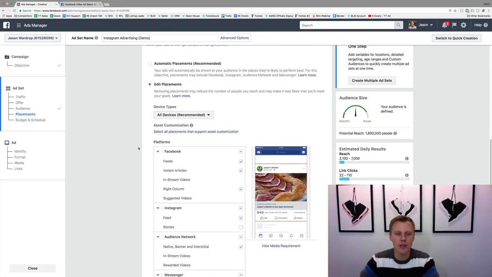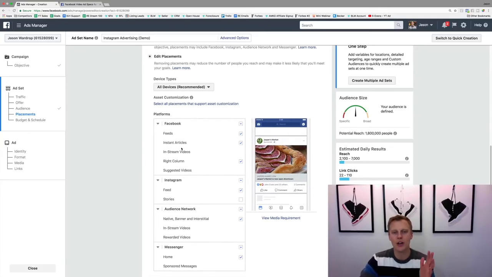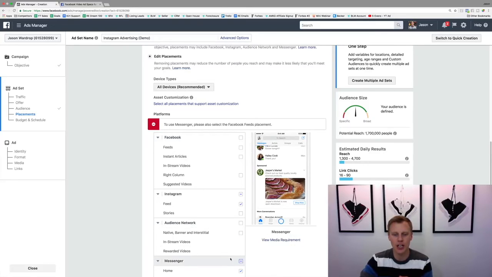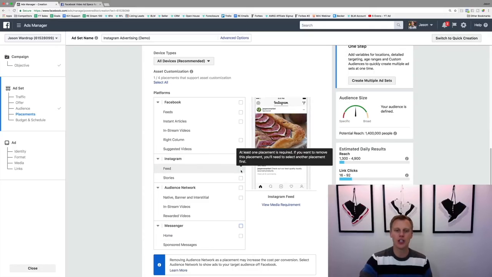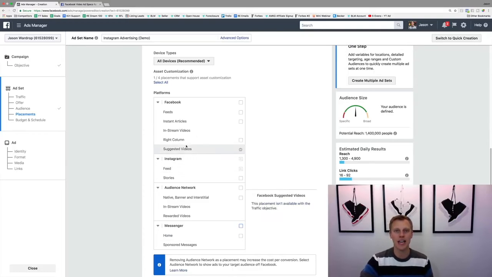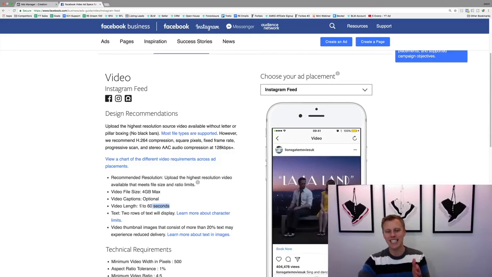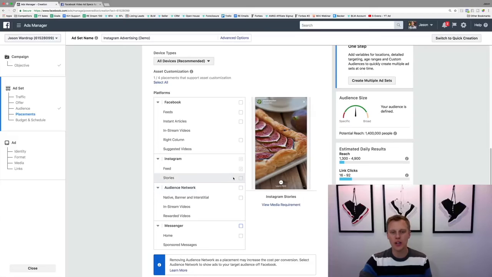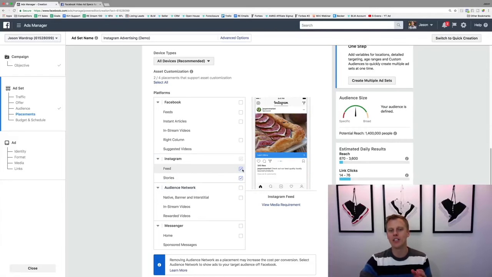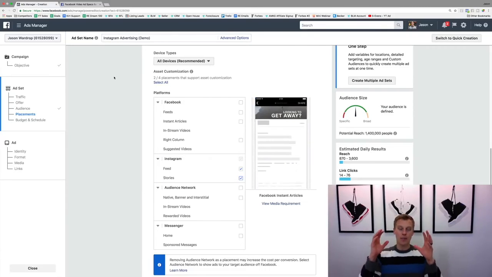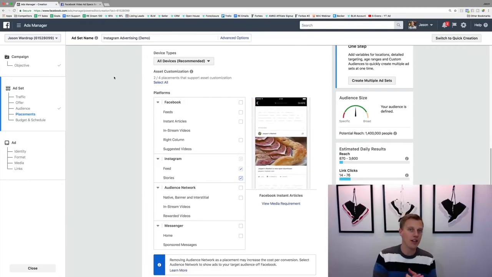Okay, so now what we can do is go through and uncheck all of Facebook. We can uncheck all of Audience Network, uncheck all of Messenger Home, and we just choose Instagram feeds. Okay, so now if we come back over here, if we remember, if we go to the Instagram feed, we can have a video for up to 60 seconds long. Whereas if we do the stories, it can be a maximum of 15 seconds.